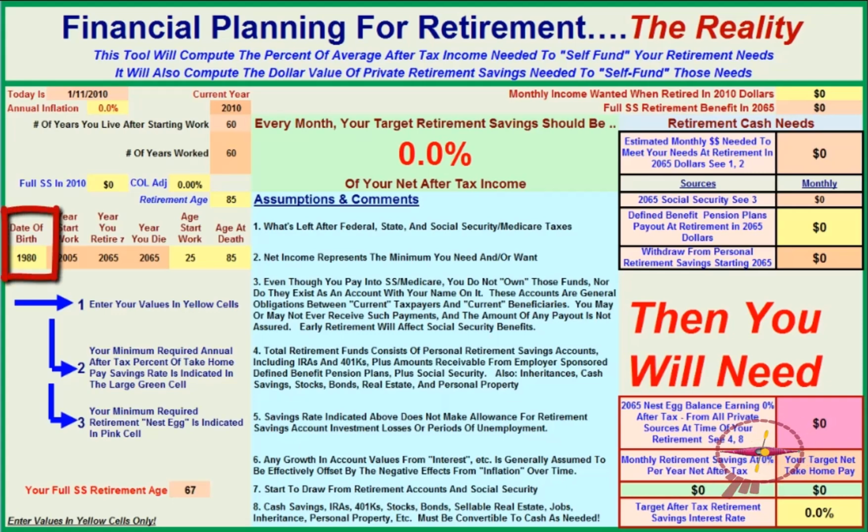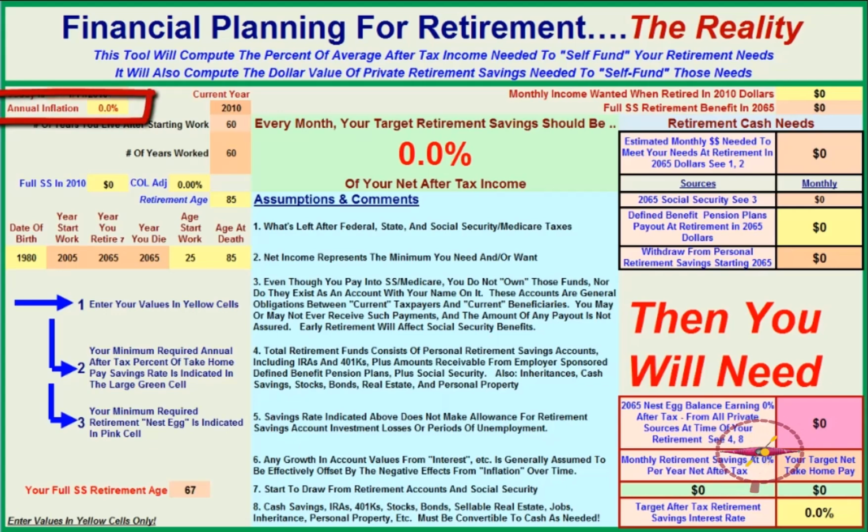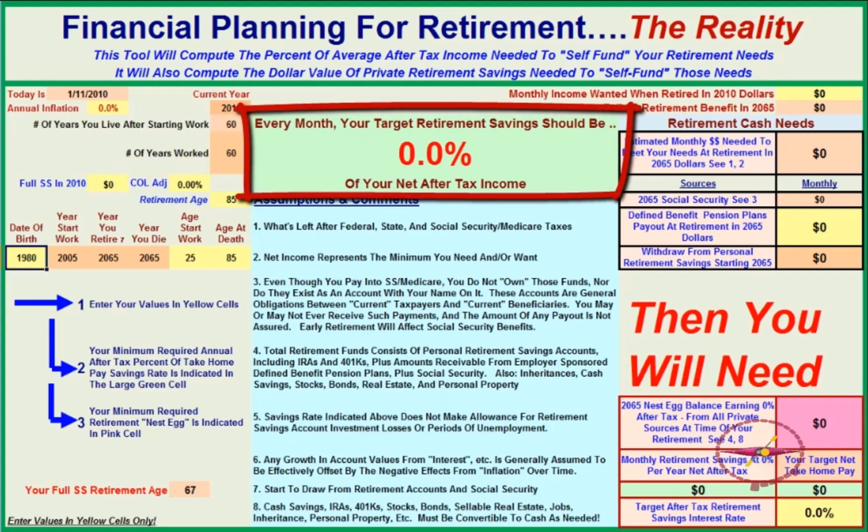User-specific variables include date of birth, age starting work, retirement age, age at death, interest rate earned on retirement savings, participation in defined benefit pension plans, participation in Social Security, and target monthly income desired when retired based in current dollars. Those variables are further influenced by estimates for average annual inflation rate and average annual Social Security cost of living adjustments. The spreadsheet predicts a mandatory monthly savings rate based on your net after-tax income.